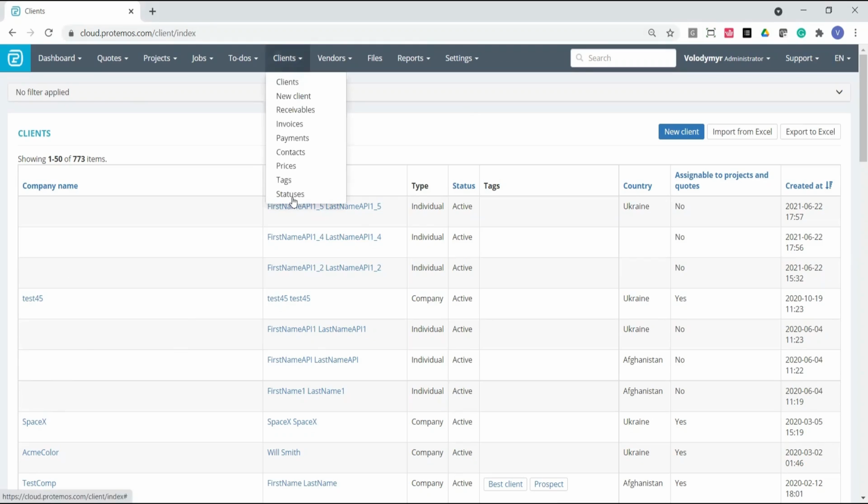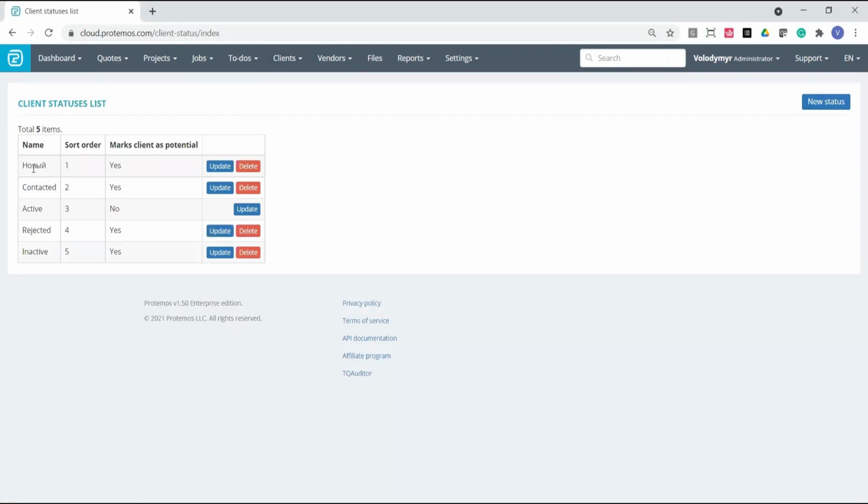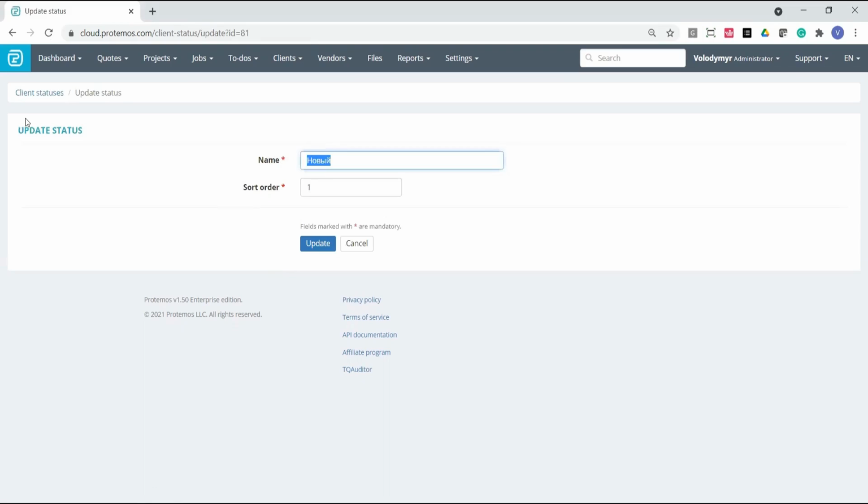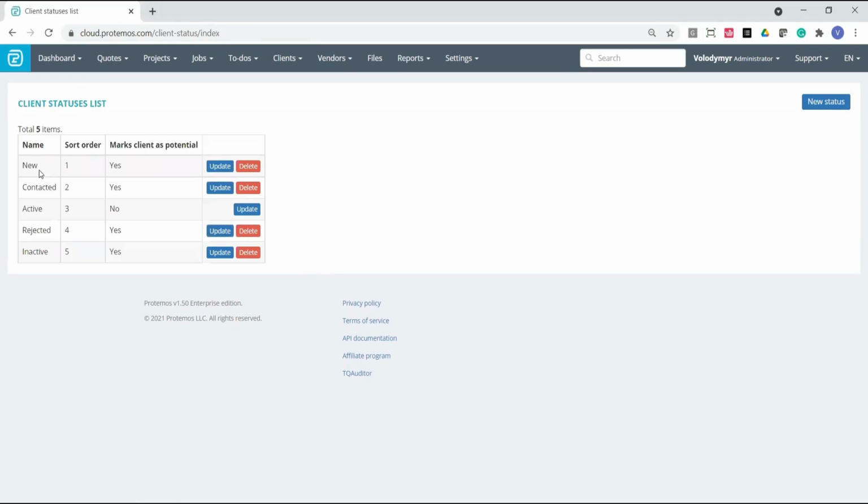Now in the client's menu, you can adjust client statuses. You can create your own statuses, name them as you wish. And in this way you can create your sales funnel. So these are the names of the statuses. Let me rename. Okay. So if your sales managers are working with some standard client statuses, you can just adjust the settings and then use it.